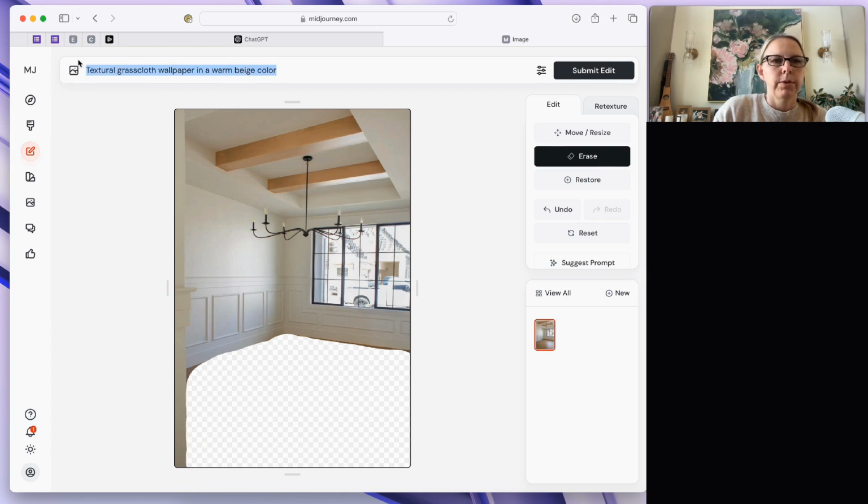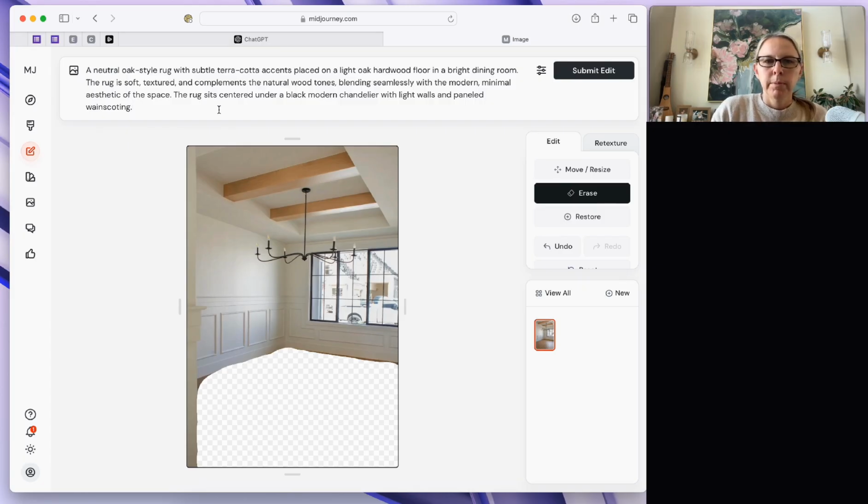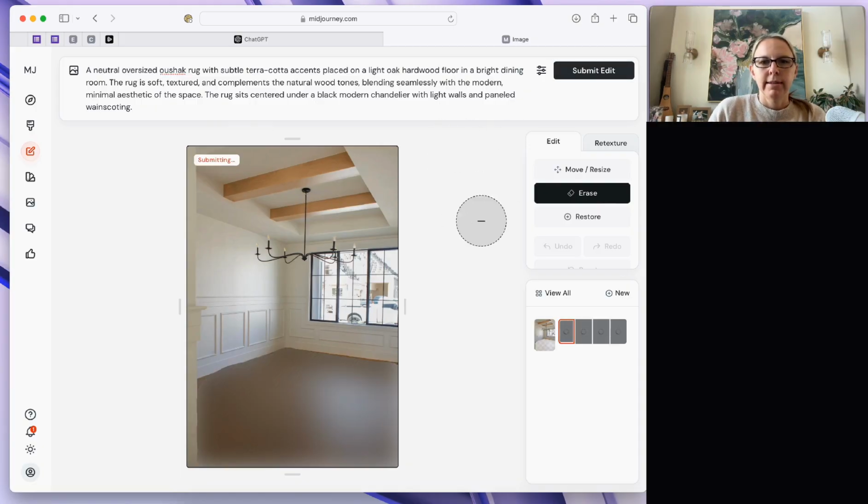I am going to paste the prompt and see what it says here. Neutral oak style rug. Oh, it said oak style. Ooh, shack. That's a particular style. Okay, and we're going to say a neutral oversized because I want this to fill most of that floor area there. And we are going to submit edit and see what it comes up with here.